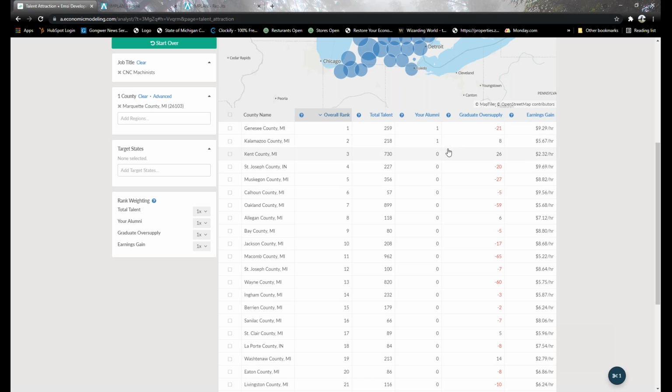The negative numbers in the graduate oversupply column mean that whatever number is here is the amount of graduates they have for CNC machinists in this county. So Kalamazoo has a surplus of 8 graduates of CNC machinists. Genesee County, they are negative 21, so they need 21 more graduates.